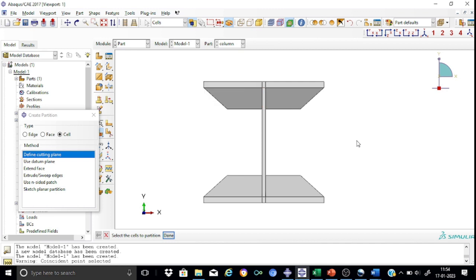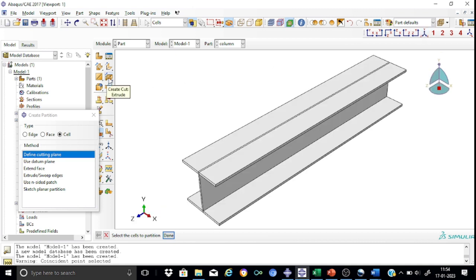So having done the partition and now the cross section, let us proceed for the generation of the bolt holes in the column. So we shall go for create cut through the extrude method. So let us select a plane. So select an edge as well.